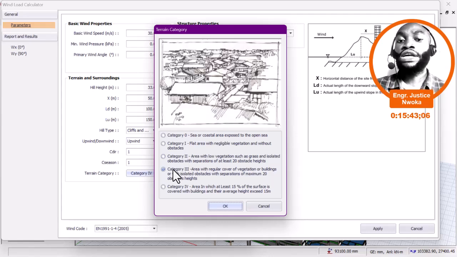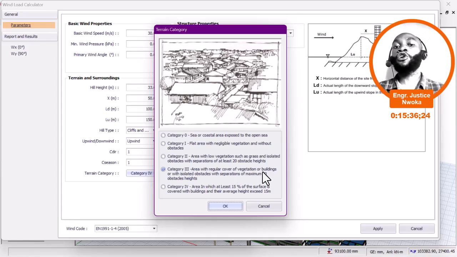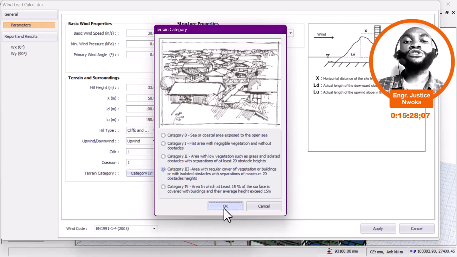Okay, category 4, that's where this structure falls in. That's basically area with covered vegetation or buildings. Yes, there are buildings surrounding the place where this building is to be sited, so I'll choose that to be this. Okay, so I'll come down and then click on it.